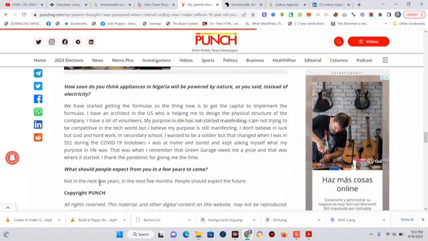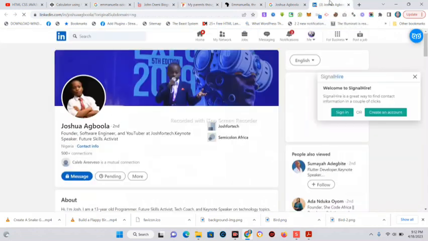Now, we need to look at other people. There are many of them in Nigeria who are coders, young people. They are coding. Some started from the age of 9. Now, let's look at Joshua Agbola before we look at the lady. There's a lady among them. So I'm only considering 3 because of time.